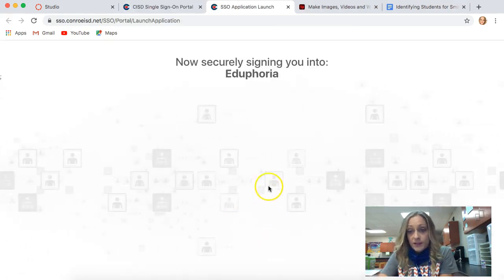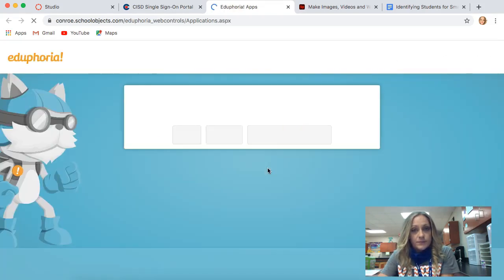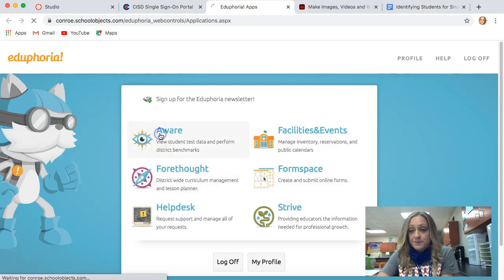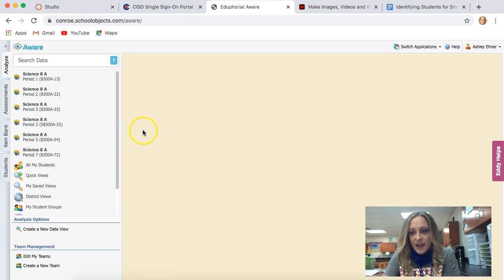Takes a while to log in. Okay, you're going to go to Aware. And keep in mind, these are kids that we haven't tested yet in 8th grade. So I cannot pull data for their 8th grade assessment because I haven't given them anything. But I can go back to their 7th grade test and see how they did on specific topics and TEKS. So right now we are focusing on identifying students by their incorrect responses to questions.